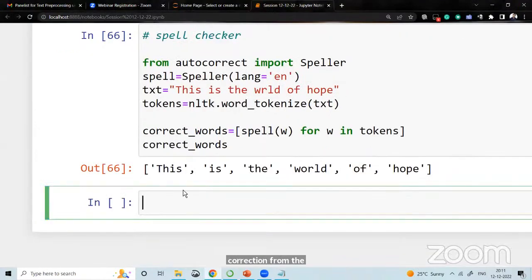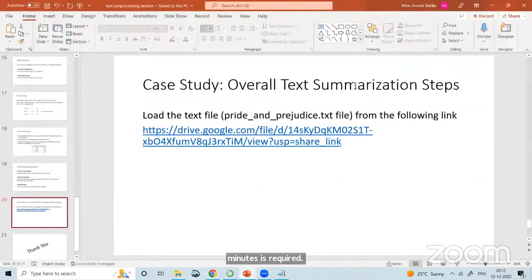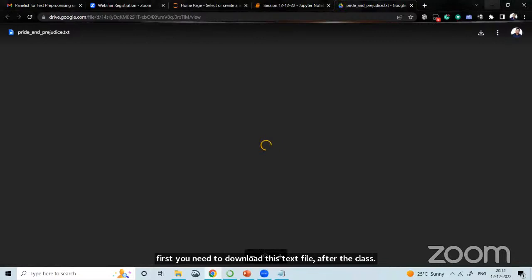Now, our last part is the test case. So 5 more minutes is required just to complete this case study, overall text summarization. So first you need to download this text file. After the class, I am going to share this PPT with you along with this IPYNB file and the PDF file.